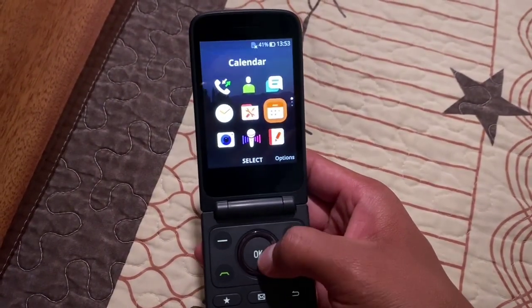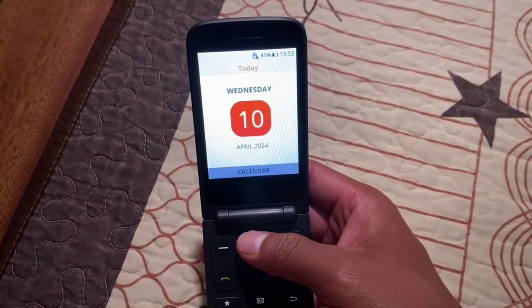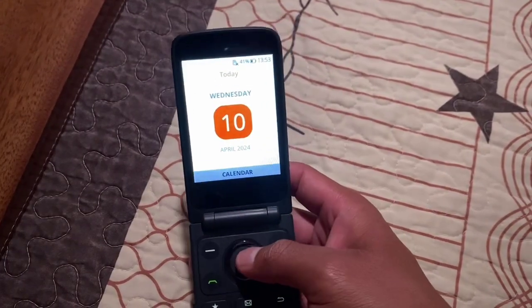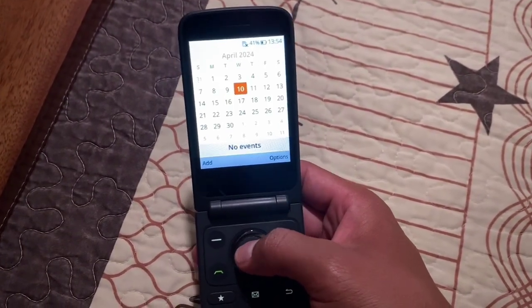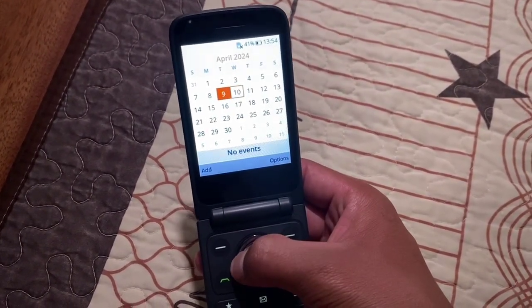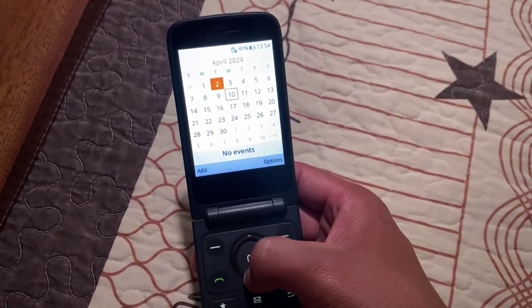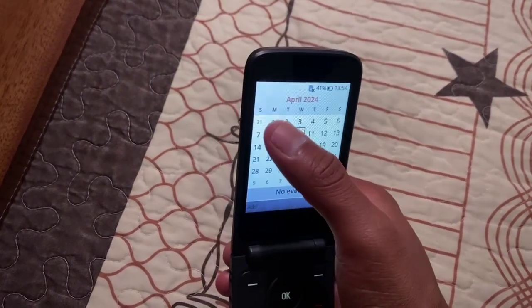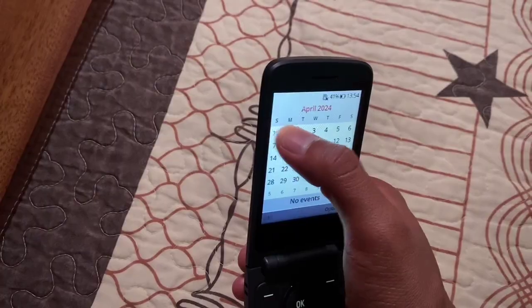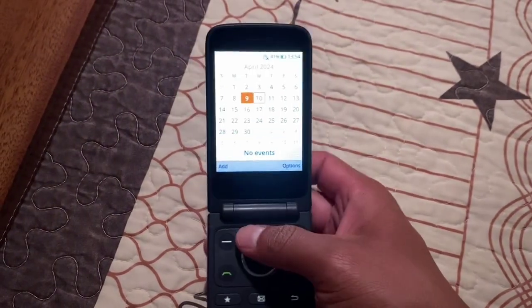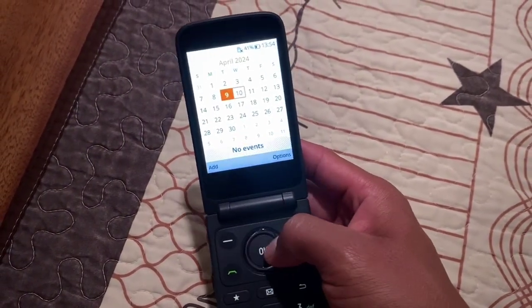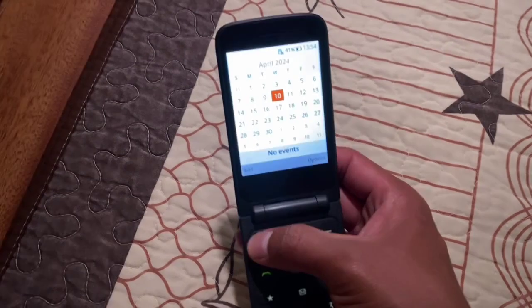Now let's go to the other section, which is this calendar. Now here you have the calendar, you know which day it is, which month, which day, which is Saturday, whatever. Then you can also add events in your calendar. So how cool is that?